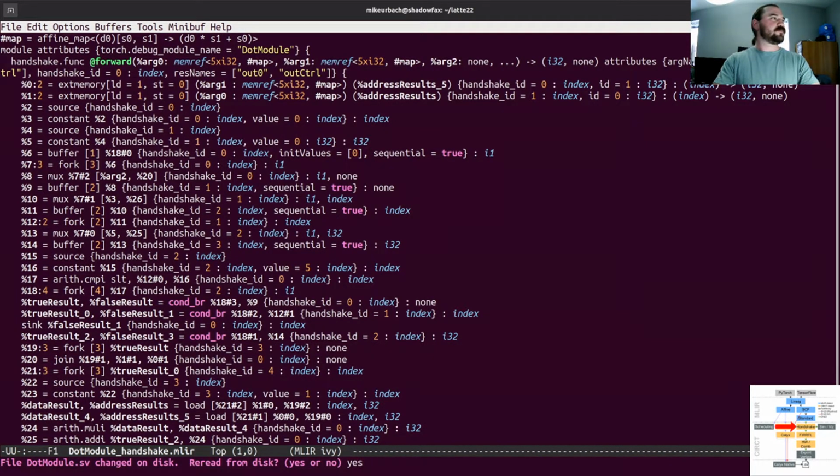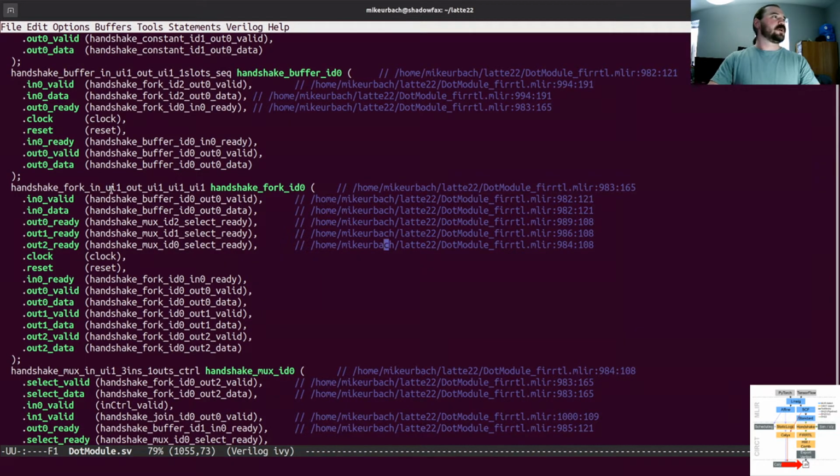dynamically scheduled flow. And if we pull up the hardware, what it looks like is a bunch of handshake modules all being instantiated in the top module. And now each of these components has their own valid and ready signals to implement the handshaking and data signals to actually let the data flow.